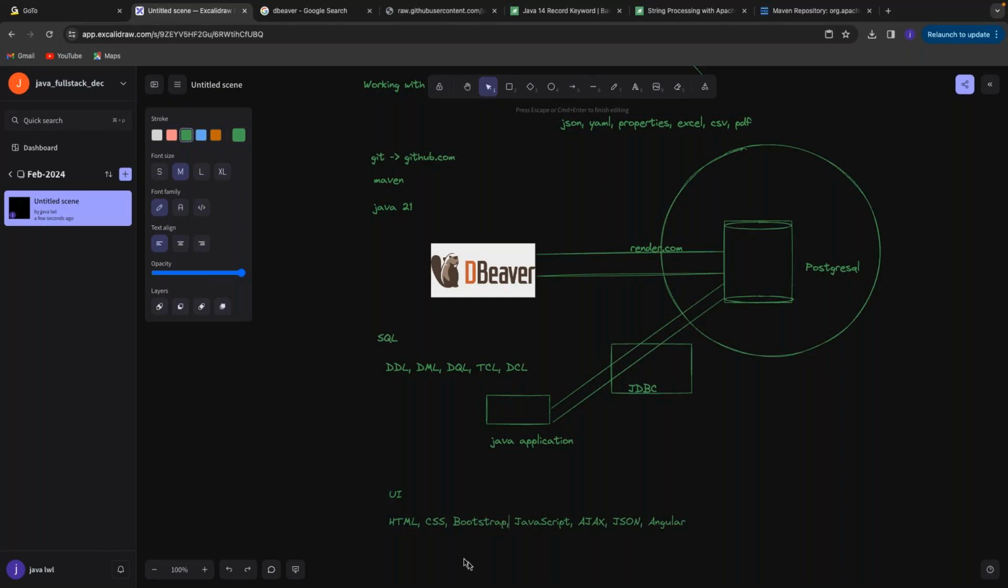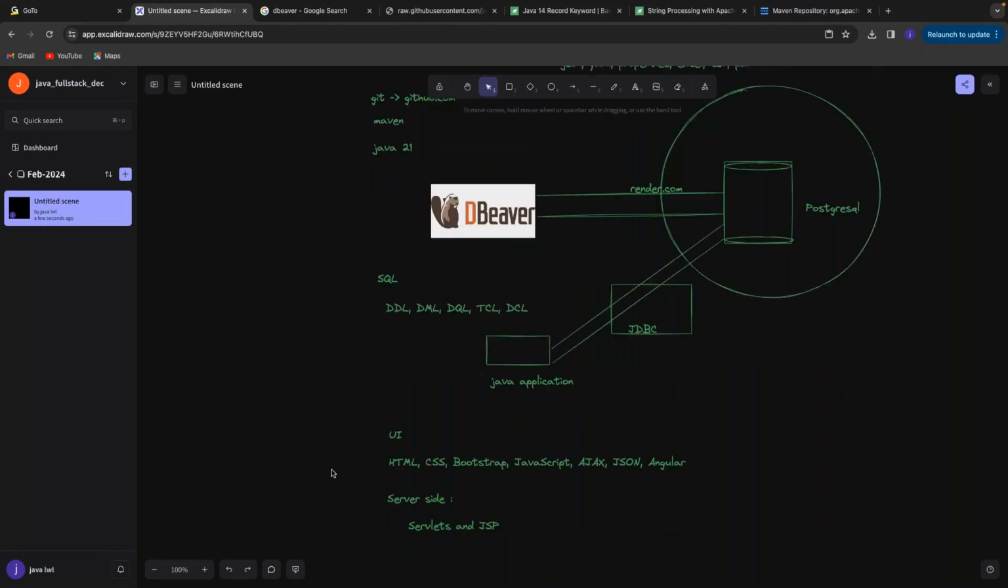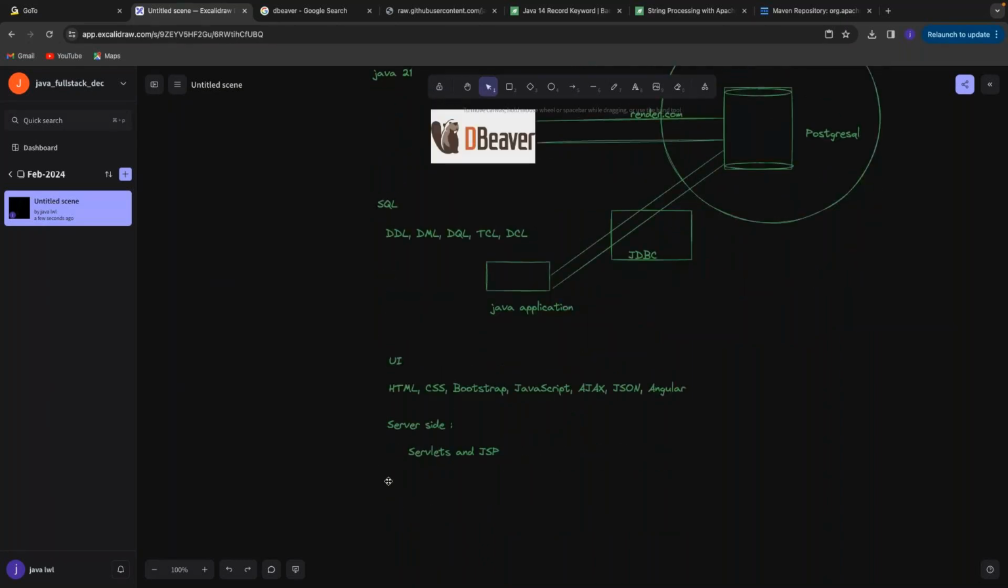Once you are done with this, then we are going to move our focus to the server side. We are going to learn about server-side programming, the servlets and JSPs. We will not spend more time on servlets and JSPs. The reason is that these days nobody is using servlets and JSP.